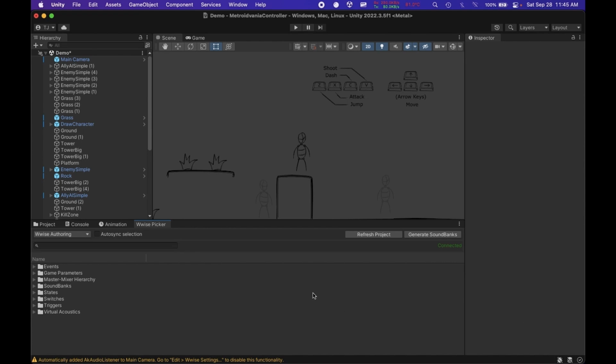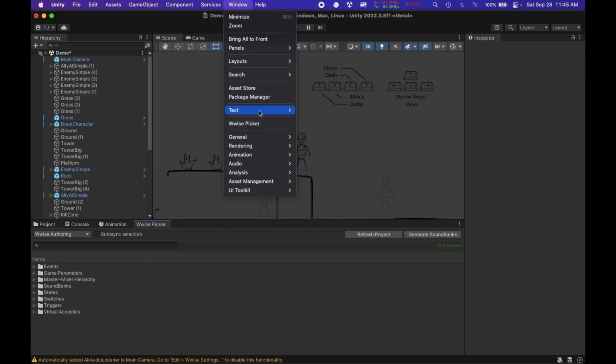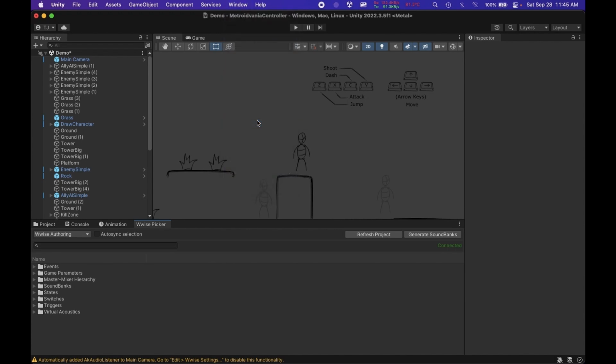Now if you see, we have a few new options such as the Wwise speaker. If this window does not automatically show up in your project, what you can do is go to window and you will see there's an option for Wwise speaker. That will open up this window. It might open up as a pop-up. You can just drag and drop it anywhere you want on the screen. I can just drag this tab.